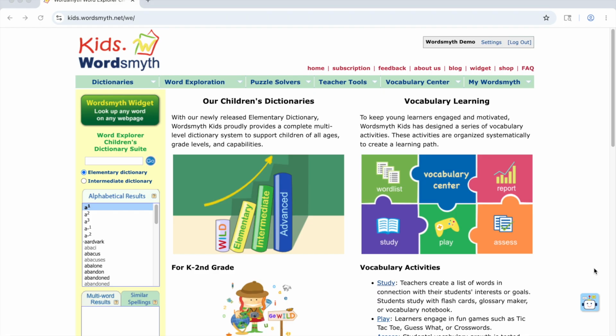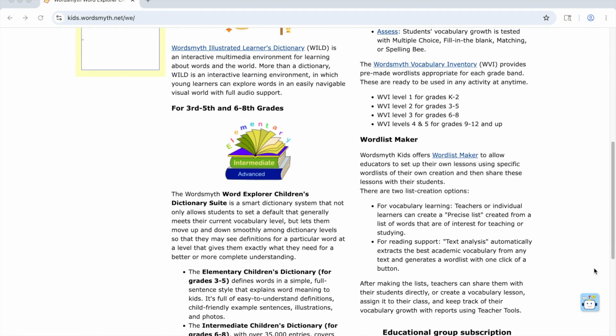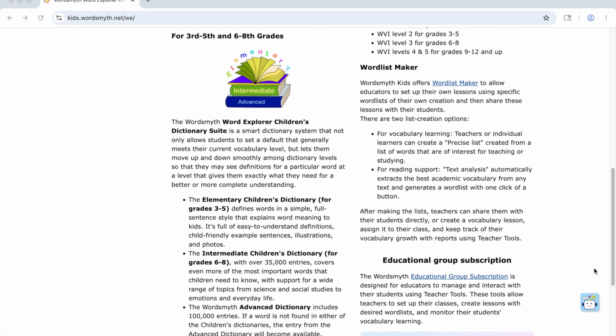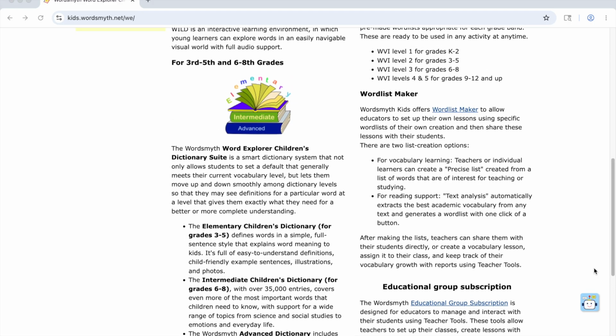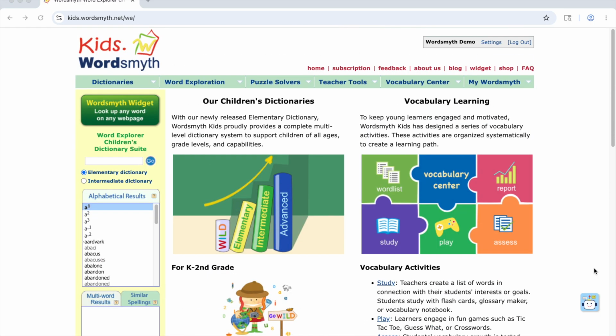The primary thing is the defining style. Instead of giving a sentence fragment or a simple synonym to define a word, every definition in the Elementary Dictionary is written in full explanatory sentences, using concrete language that uses the child's own experience or knowledge of the world to build understanding. Let me show you what that looks like.